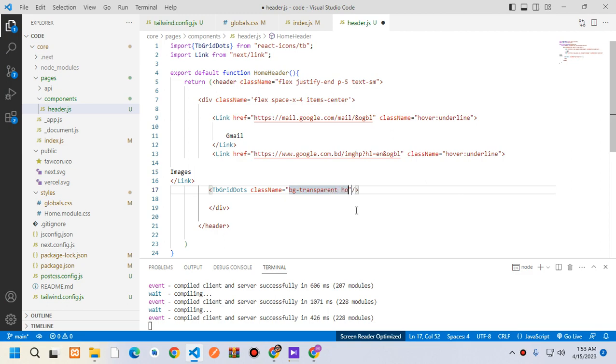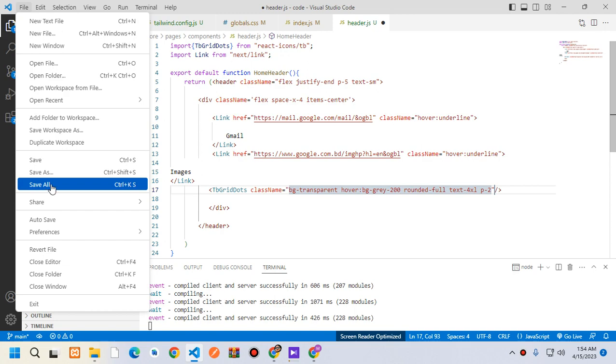Let's give this ease, transparent, hover should be gray-200, rounded-full, text larger. The padding should be 2. Let's save that. See, it's looking good now.